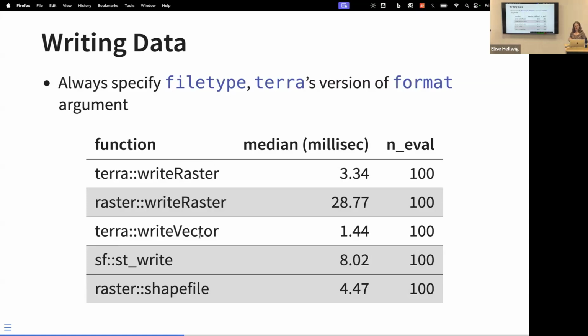As a note, I know in some other packages the write functions are good at guessing what file type or format you are using. Terra is not good at that. It will oftentimes give you an error if you do not specify the file type, even if it says that it can guess what the file type is. So it's just easier to specify it and be done with it.